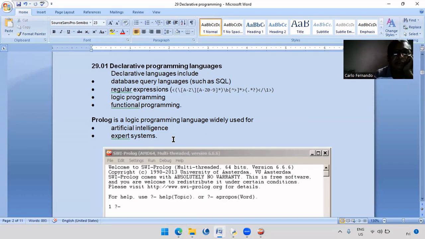And regular expressions, like even this kind of expression. Then logic programming. Logic programming is like Prolog, a language called SWI Prolog. That is what we are going to use in this chapter, and that is also declarative programming. And functional programming, based on mathematical functions and various functions like that. Functional programming. So there are 4.